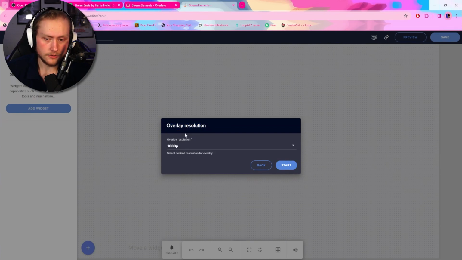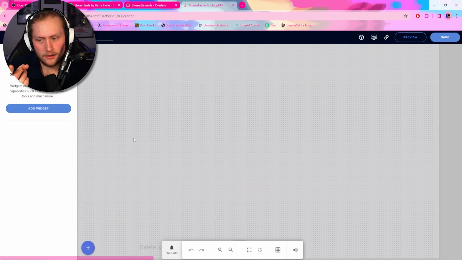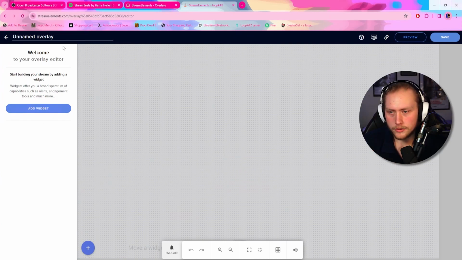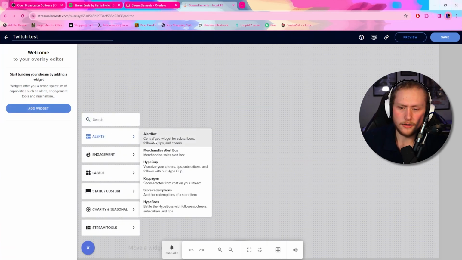So overlay resolution, obviously 1080. Remember when I set the base canvas to 1080? That is why. Let's just make one beautiful widget. Since you logged in with your Twitch account, it will take all the data from Twitch and bring it over here. Maybe we want an alert box.